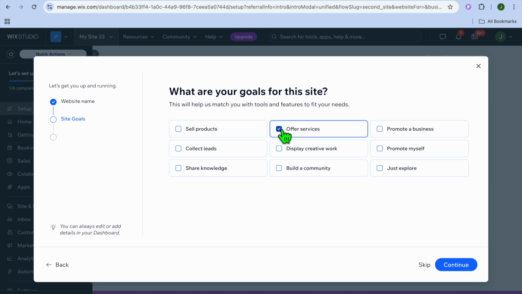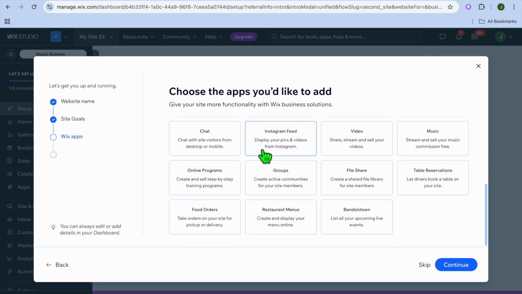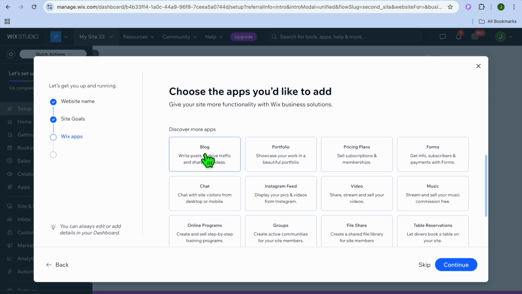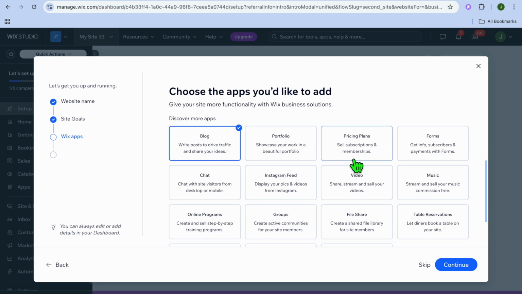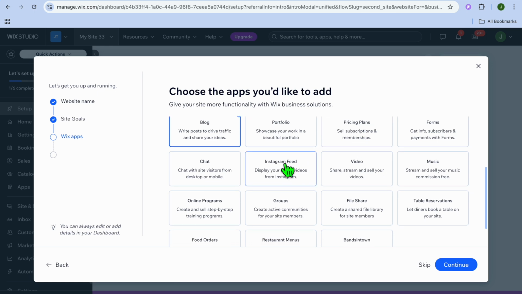So we'll be offering services. So we're going to tap on offering service. And we'll also be, for example, share knowledge. We can tap on share knowledge and we'll tap on continue. After doing that, you can see the different apps that you can add. So for example, we will leave the booking app. We'll also scroll down and we're going to be selecting the blog app right here. And by scrolling down, if you would like to add a pricing plan, you could select pricing plan right there.